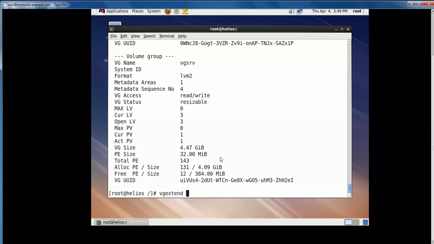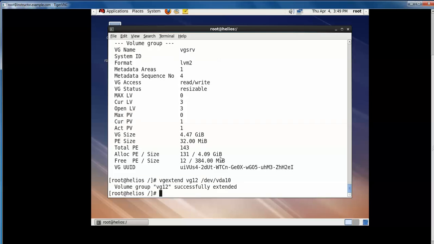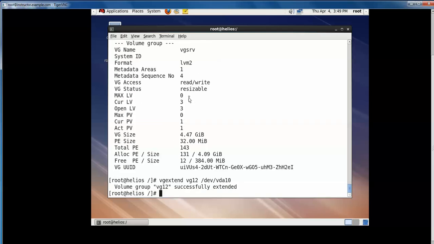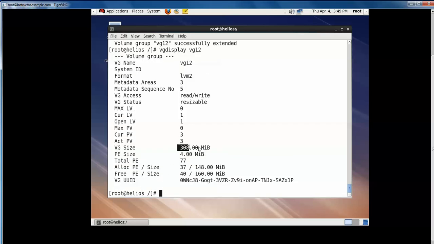vgextend vg12 /dev/vda10. Earlier it was 192 MB, right? See, 192 MB. Now we increased it. So vgdisplay vg12 shows 308 MB.